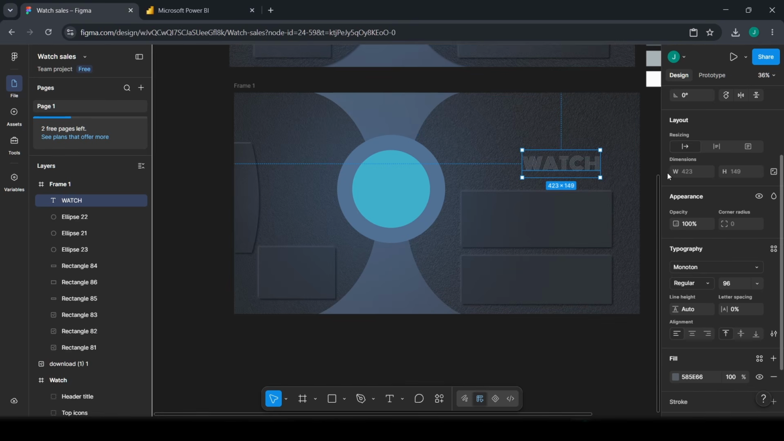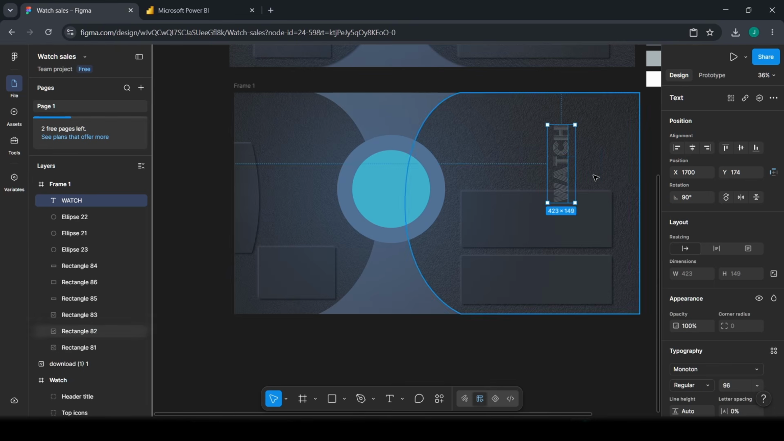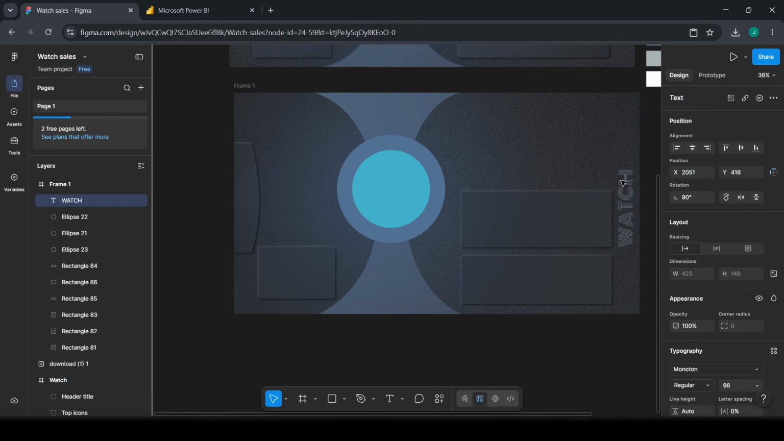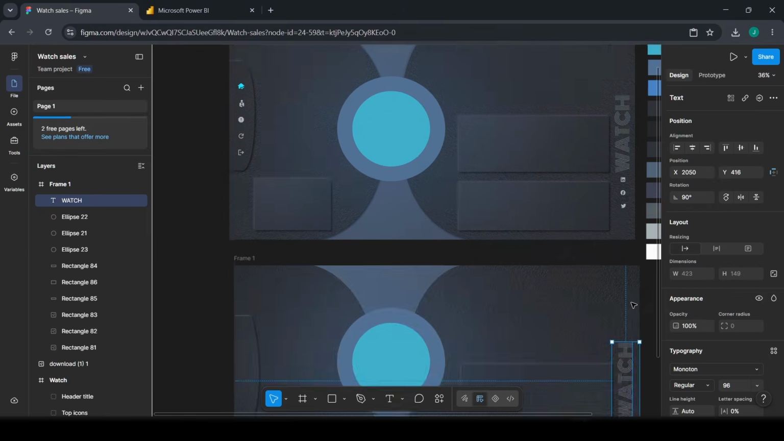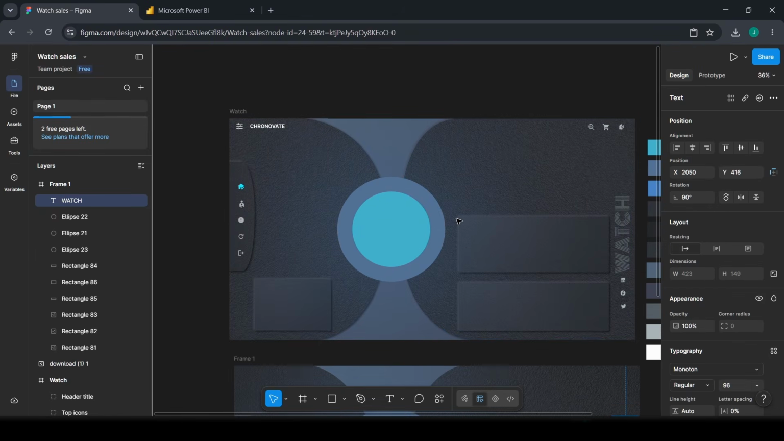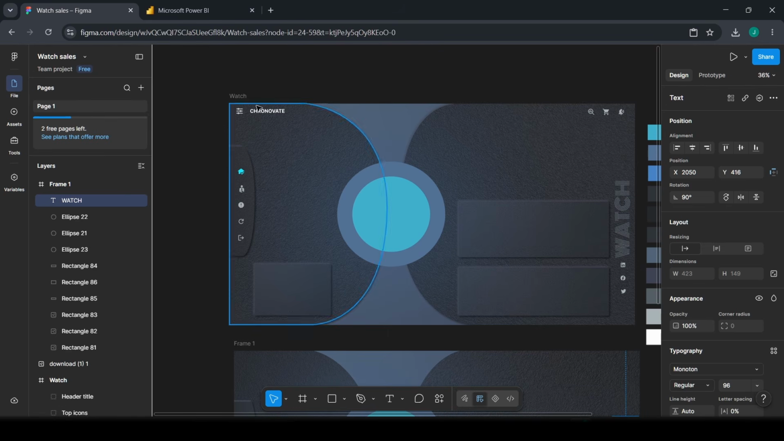Then we're going to rotate this to 90 degrees. Oh, sorry, not opacity. Maybe opacity 100. Rotation, yeah, this is rotation 90 degrees. Then we'll bring it over here. All right, so bring it over here. So that's how to achieve that text there. So it looks perfect.